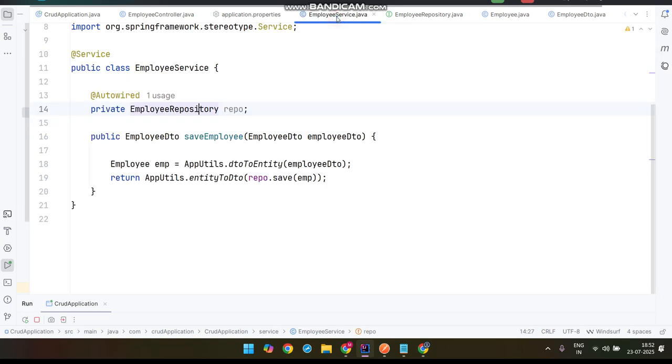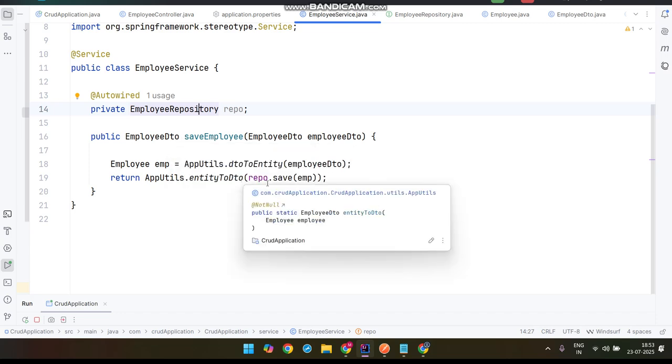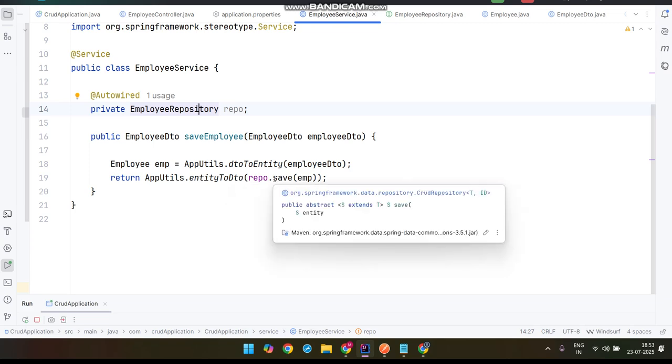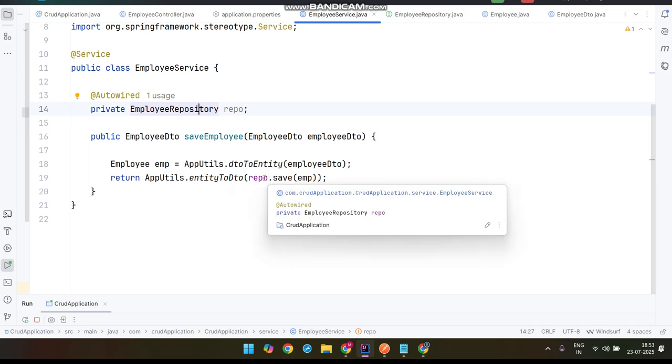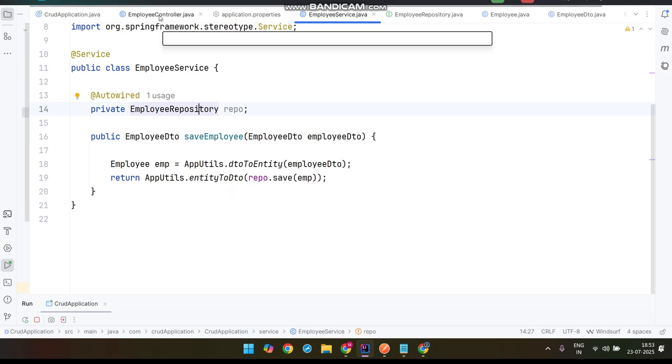In the service class, what we are doing is converting this DTO to an entity, and we are getting the employee object. Then we call repository dot save, passing this entity object, and we get the response as an entity only. But we want the return type as DTO, so we convert using AppUtils entity to DTO, get the EmployeeDTO object, and return it. Simple program, nothing more.